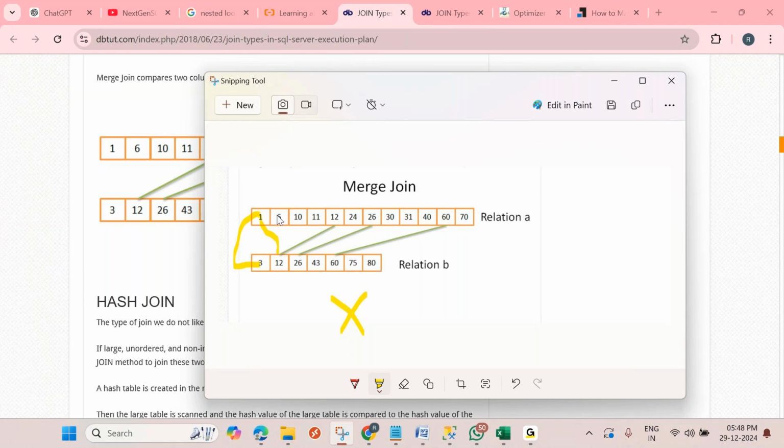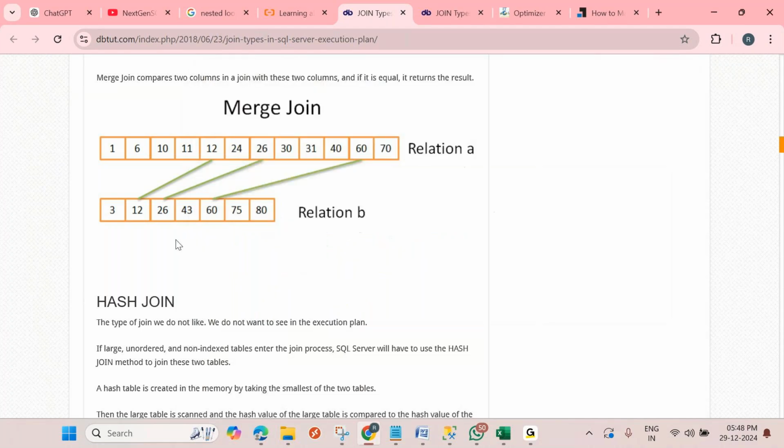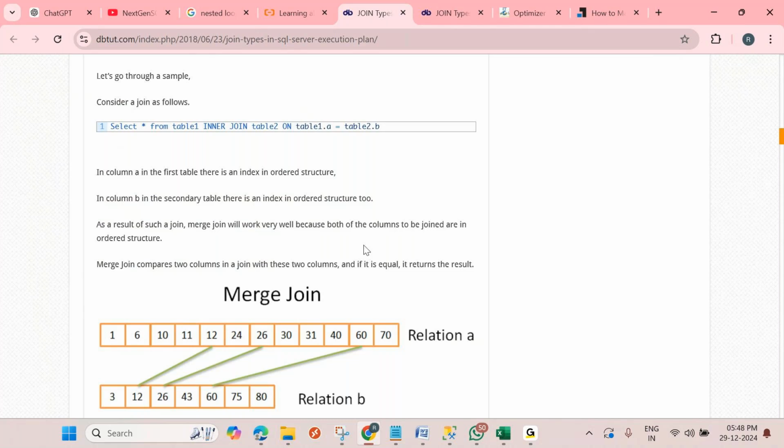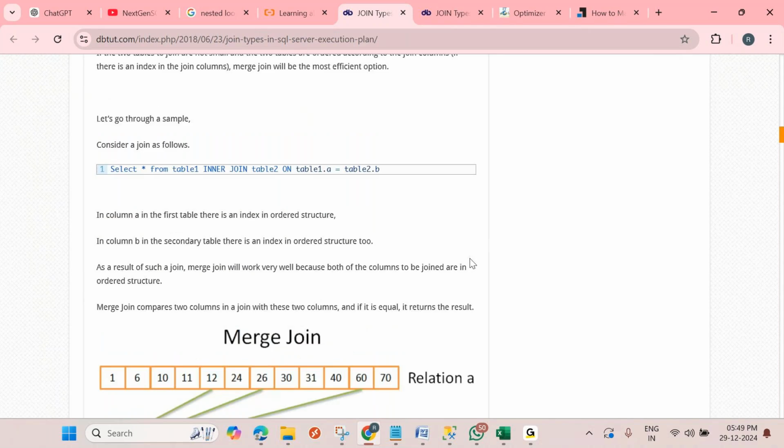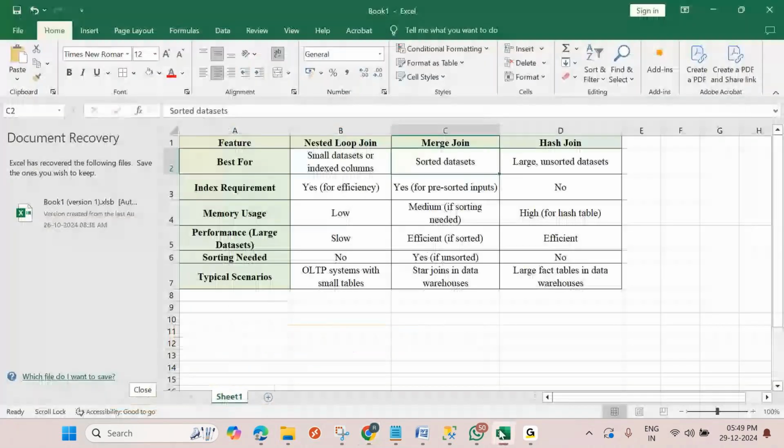Okay, see here, 6 can be compared with 3. It's not there. Next, 6 can be compared with 12. Oh, 12. So next, no need to compare it. That's how the merge join will work. See here, the number of matches will be reduced. In the first table, the column has an indexed, ordered structure. Column B also has an ordered structure. As a result, a merge join will work very well because both columns to be joined are in ordered structure. Merge join compares the two columns in a join, and if they are equal, it returns the result. So that's how the merge join will work in real time.